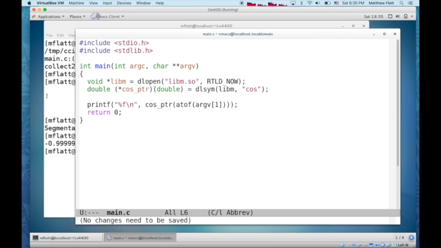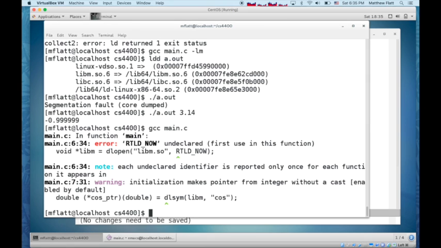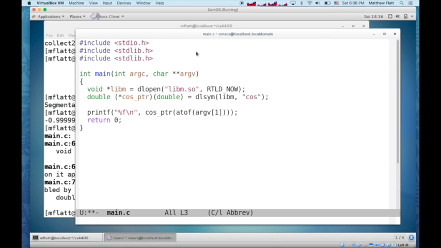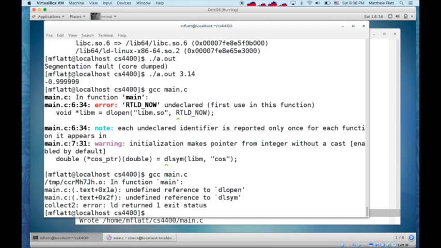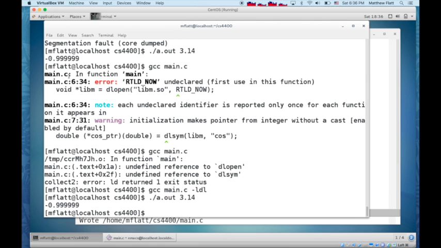So with this change, now I can compile main again. Okay, we got some problems. It doesn't know about RTLD_NOW. That's because I need to include dlfcn.h, the header that declares dlopen and dlsym. Okay, try to link. That still doesn't work, because dlopen and dlsym are not in the standard library. They're in the DL library. So now that I've linked those together, I can run, and I can call 3.14.